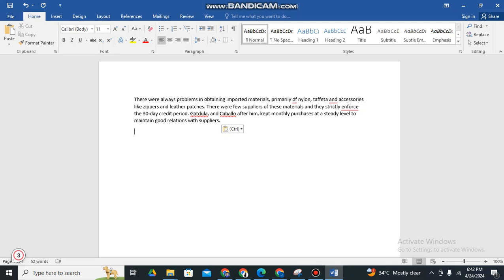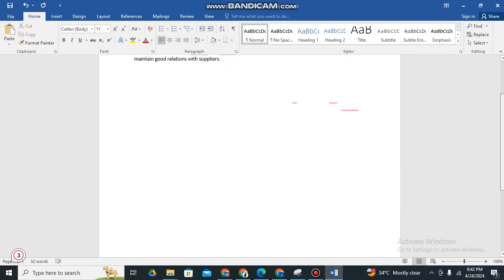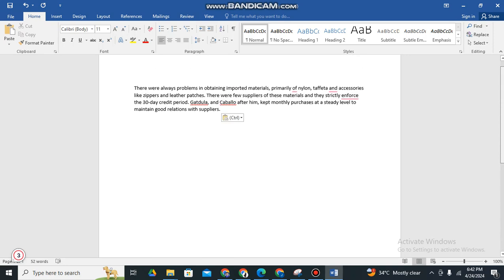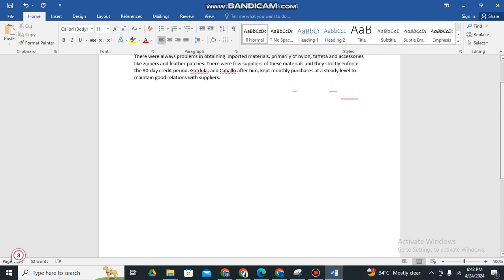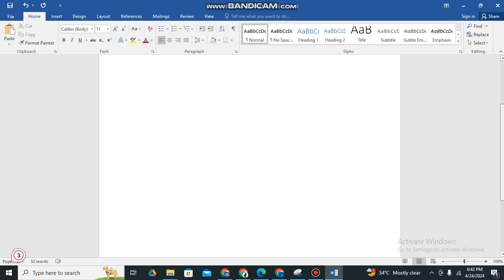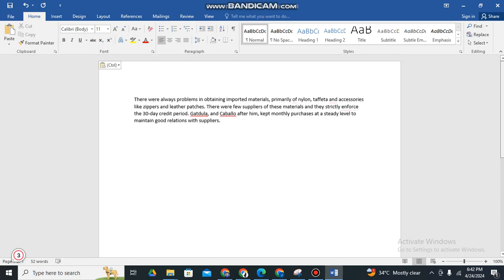So, for today, our topic is all about changing the layout, or to be specific, the orientation of your Microsoft Word bond paper. So, let's say, for example, this is the orientation of your Microsoft Word bond paper. By the way, it is in portrait orientation. If you want to change it into landscape orientation, you can change it.